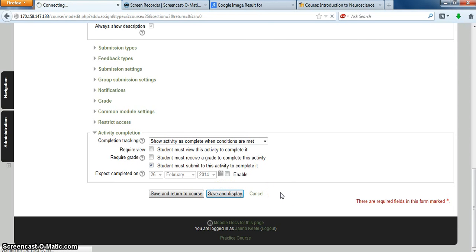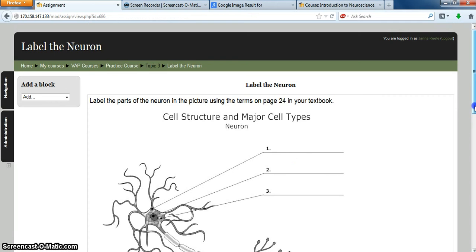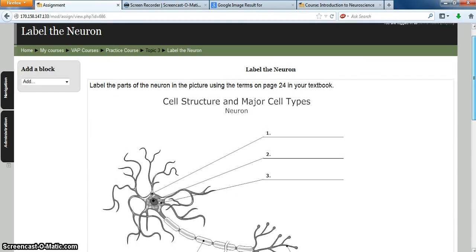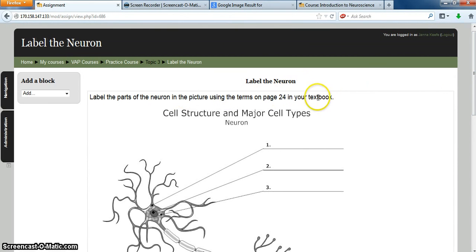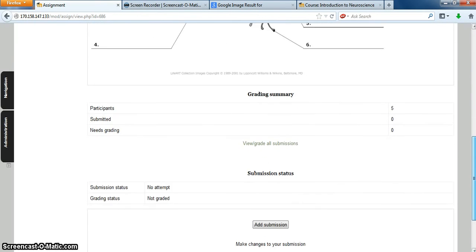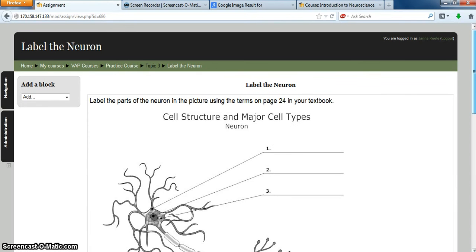If we click Save and Display, we'll get to see what it looks like from the student perspective. So when they open the assignment, this is how it's going to look. It's got the instructions on top. Again, I could make that bigger, a different font. I could underline it, bold it. I could make my picture smaller if I wanted as well. They would click Add Submission, and then they'd be able to either upload a file or type directly into the text box, however they so choose to do that. And that is my assignment.